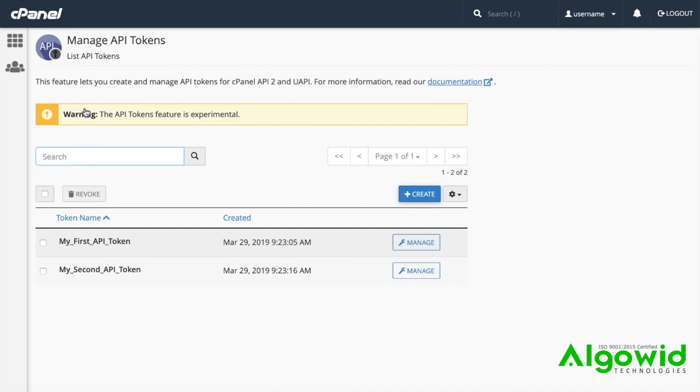The List API Tokens interface displays a list of API tokens that you've already created. To search through the list of API tokens, enter the name of the token in the search bar. I'll enter the word first. Any tokens that contain the phrase first will appear in the display. Click the X icon to clear the search.